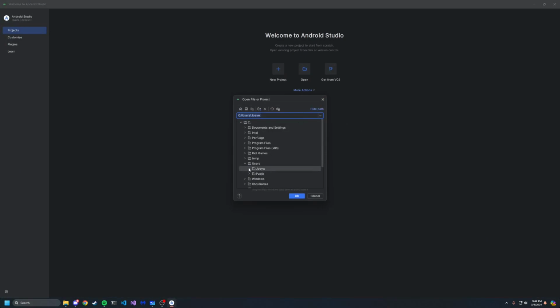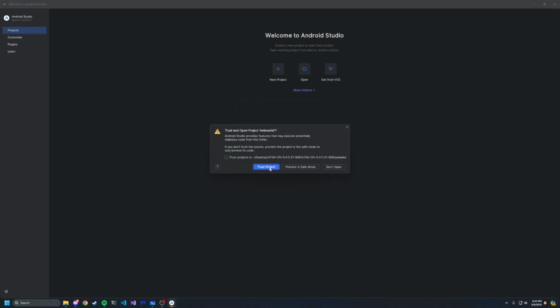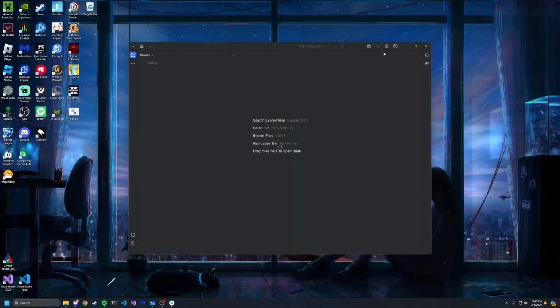Just going to click Open, Users, your user. Then if you put it in downloads or left it in there, you'll go to downloads. If you moved it to desktop like me, you'll just click desktop. Then you'll click on the SDK, then you'll click samples, and then you'll click Hello World and OK. Just trust the project and wait for it to build.